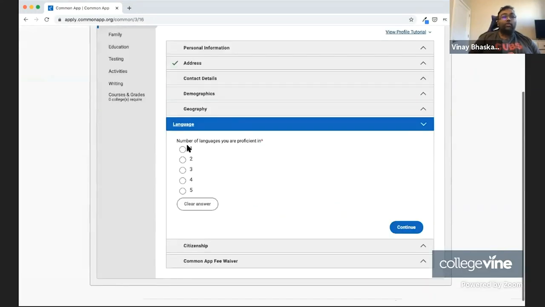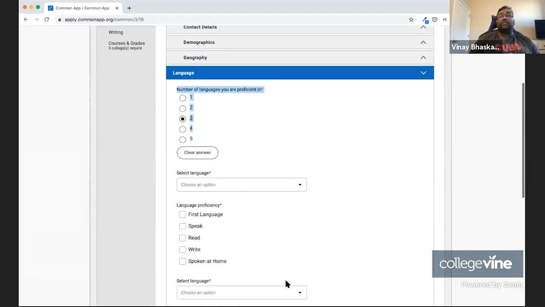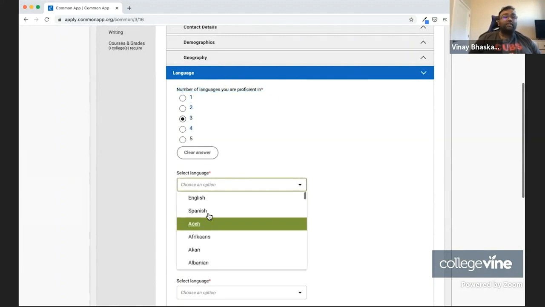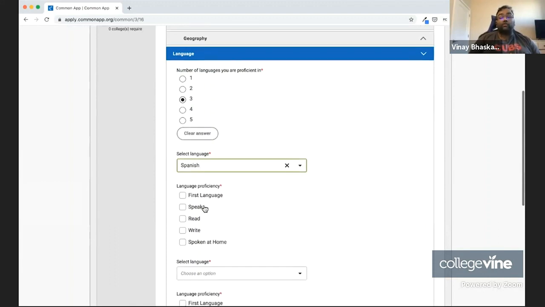So this is where you're able to add in the different languages that you're proficient in, right? And what I would say is that if you take French or something like that, and you've taken it for multiple years in your school, I would absolutely mention that language here, right? So this is Spanish, for example, that's a language I took in high school, right? And I'm not by any means a fluent Spanish speaker, but I'm able to hold a conversation in Spanish.